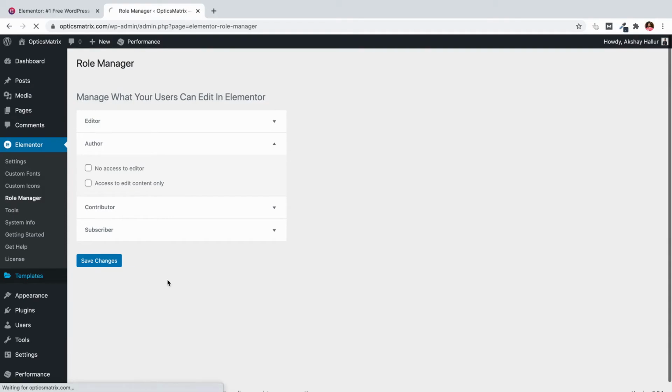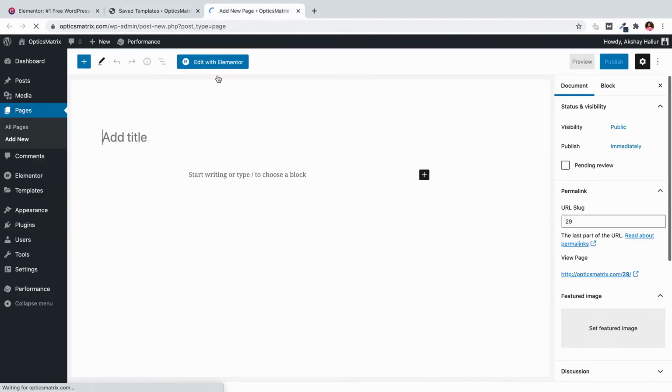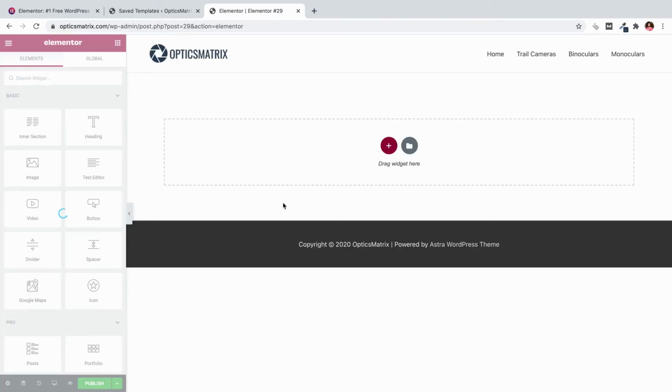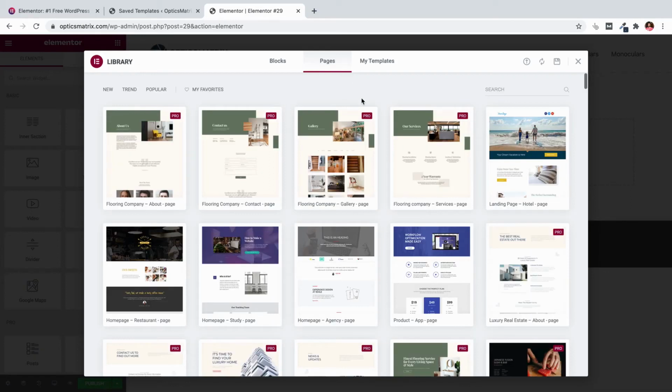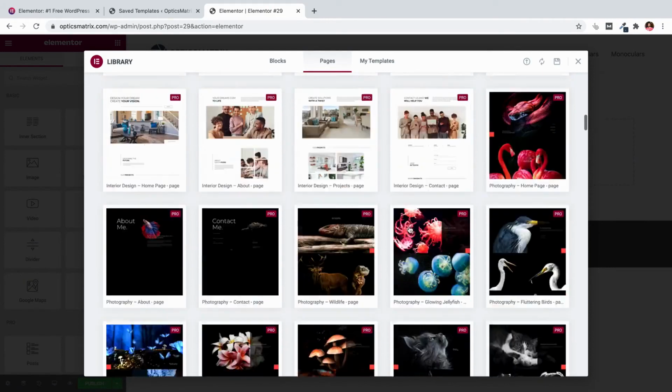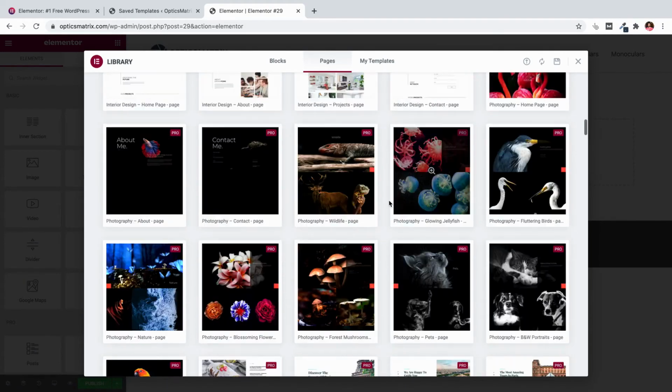So now let me first talk about saved templates. Suppose you create any page or a post, and you edit this with Elementor. Once you edit this with Elementor, you have this section here wherein you can select any of the pre-built templates that Elementor provides you. These are all the landing page templates that Elementor provides you, and you can select any of the templates.